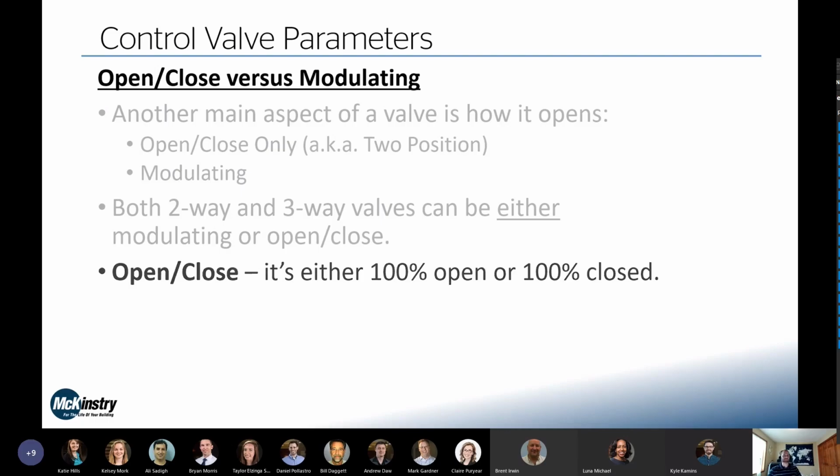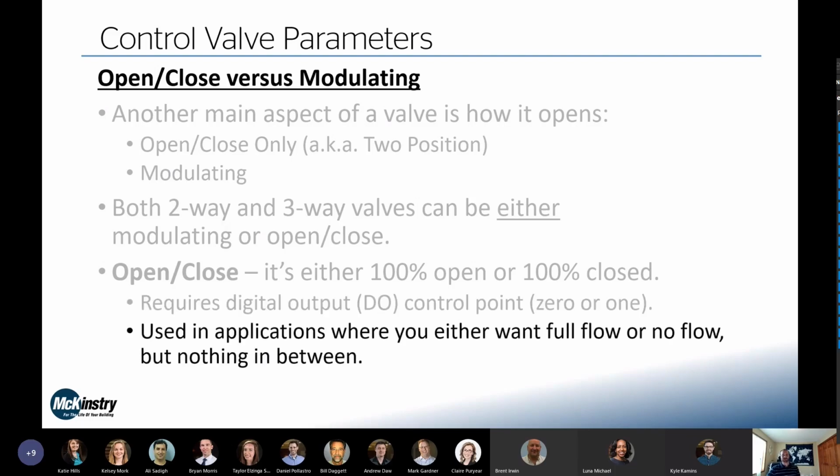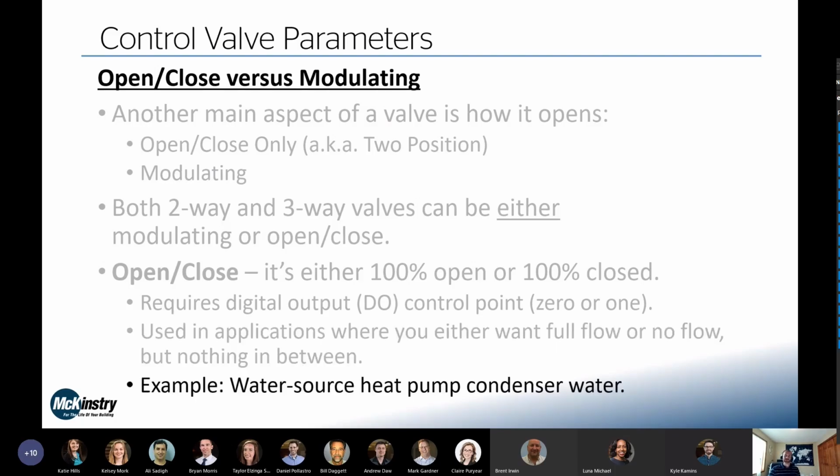And so to control a valve like that, you need a digital output or DO control point. So the signal you're going to send to that valve, it's either a 0 or a 1. That's it. It's only got two possible positions. And you're going to use this in applications where you either want full flow or no flow, but nothing in between. A common example we see is water source heat pumps. So when the DX refrigeration circuit in that heat pump is going to operate, you want all the water, but when it's not operating, you don't want any of the water. But there wouldn't be a scenario where you'd only want 50% of the water or 60%.